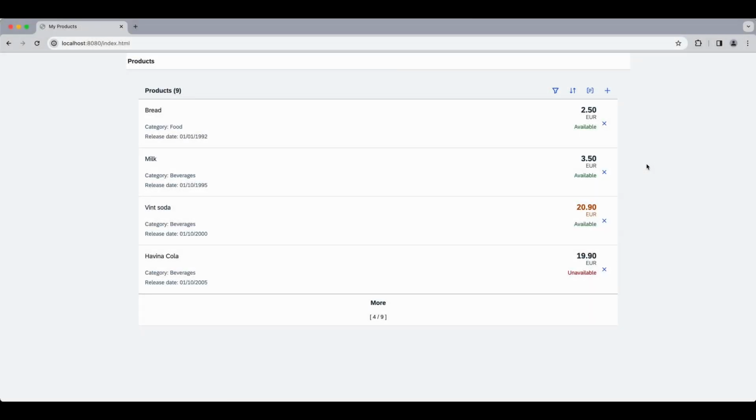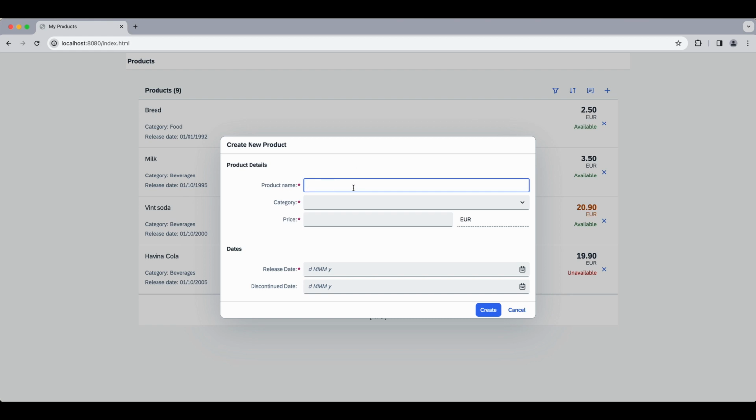Hello ladies and gents, in this video we will see how create, read, update and delete operations work with OData V2 in our application. We will begin with the create functionality, and currently how it works is we just fill these fields and then we push a new item to our local JSON, but since our products are coming from a remote OData service, instead, we will send a create request to our service.